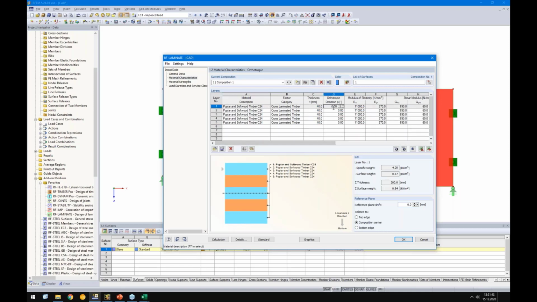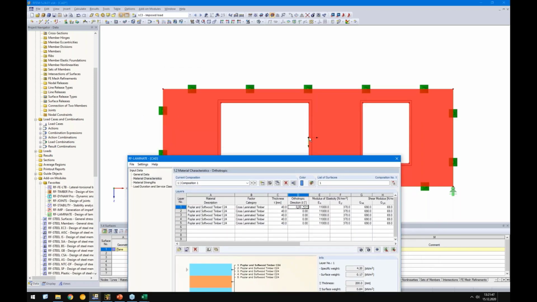Okay, so in this case, the orthotropic direction is 0. So you see here this coordinate system. The red arrow is the x-axis, and the green one is the y-axis. So if I rotate the second layer, for example, you will see the red arrow goes downwards, and this is the transversal layers, so the second one. Okay, and the same for the fourth layer.